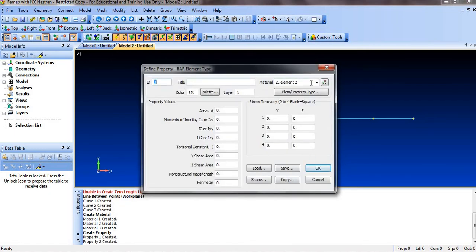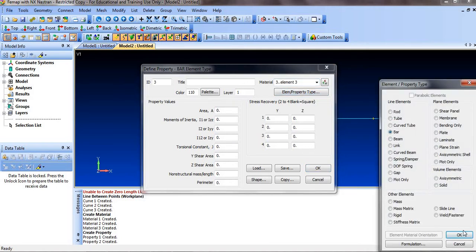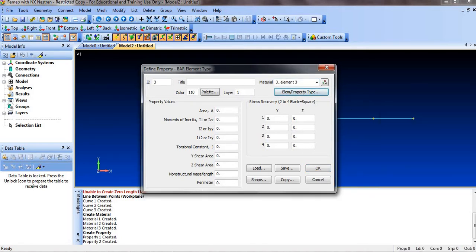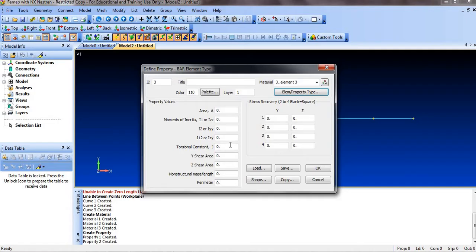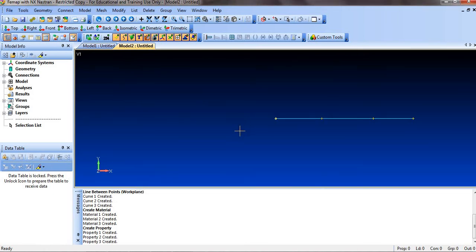And similarly for element 3. So select element 3, element property or type, bar. OK. So the area is 200 millimeter square. I will enter the same thing here, 200 millimeter square. OK. So after this, do I have element 4? No, right? Only element 3. We have defined 3 elements. So for that you have to click cancel now. So there is no other elements to give the area here. So after defining this, we need to go to mesh.